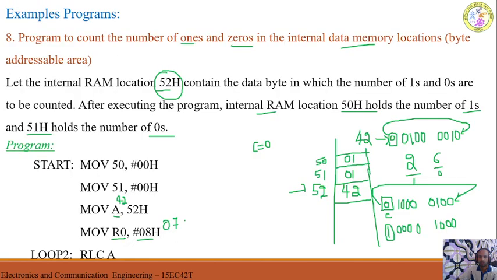Again increment 50H memory location. Again DJNZ R0 comma loop 2. Decrement R0. R0 now becomes 0 6. So how many datas are left now? 6 datas are left. These 4 plus these 2. 6 datas are left still.